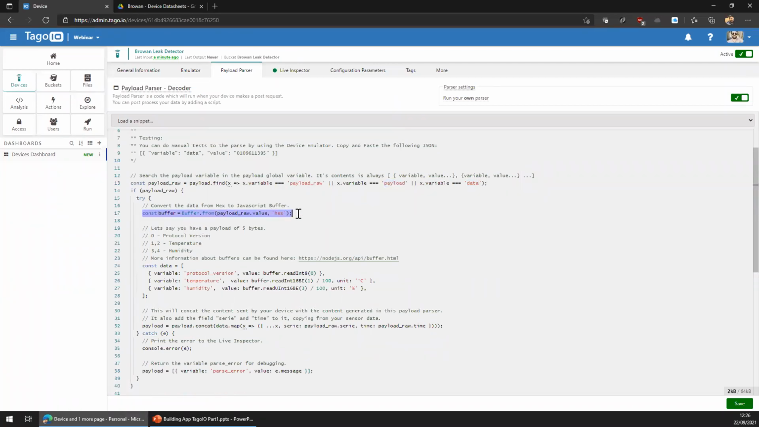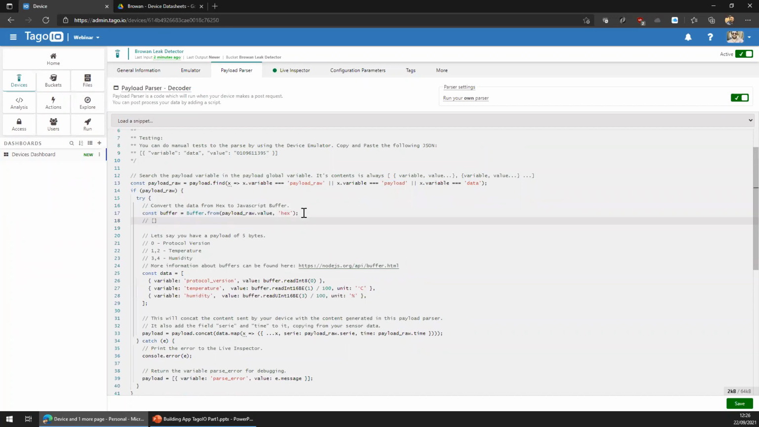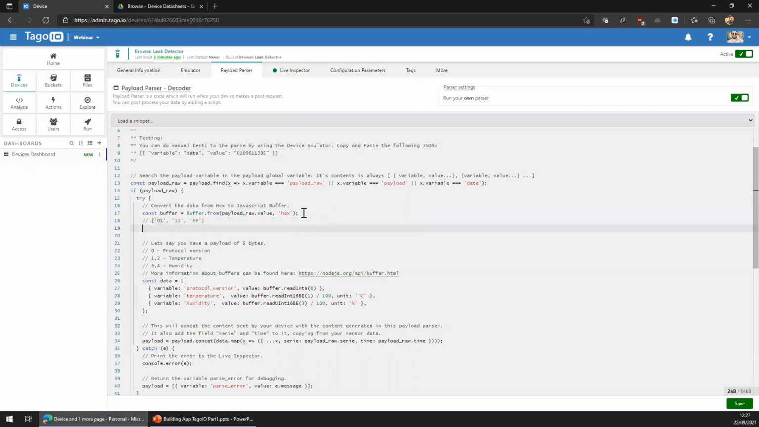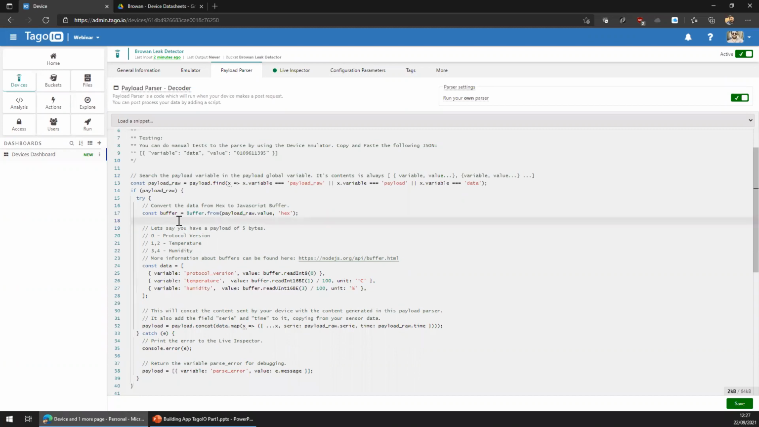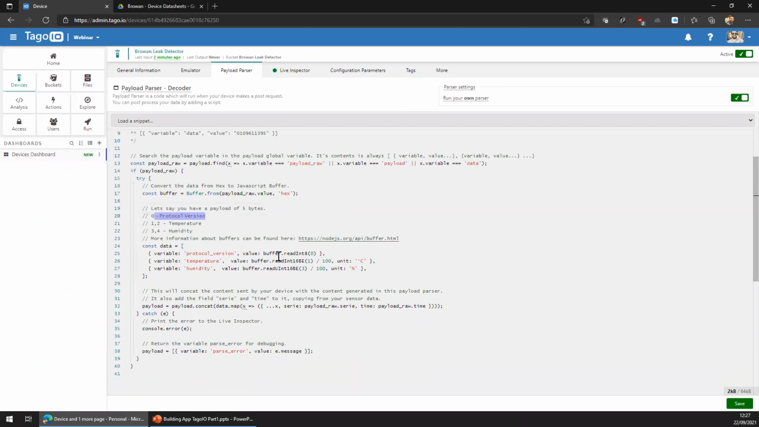So the first thing we do on line 17 is transform this hexadecimal to a buffer, and the buffer is just an array with information on each of your bytes. So let's say I have a byte like this. You can, for example, access the first byte by accessing the first position of this array. Down here, you can see we are accessing our first byte by using some functions of the buffer.